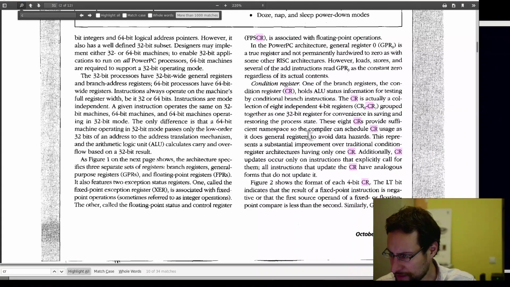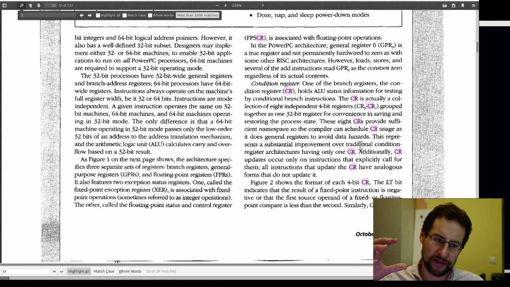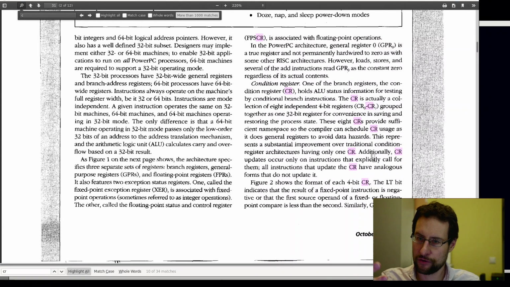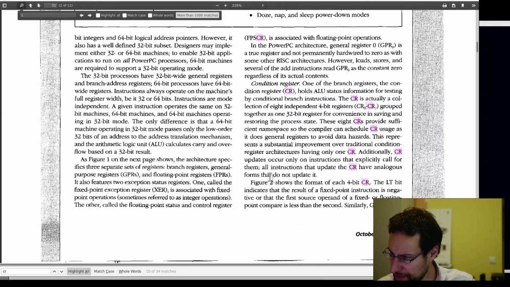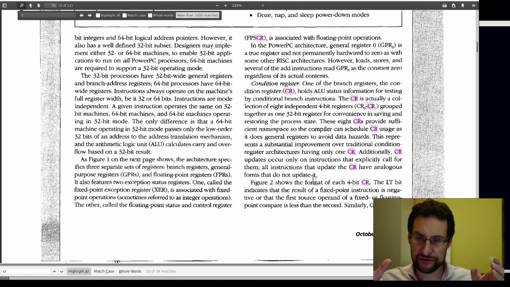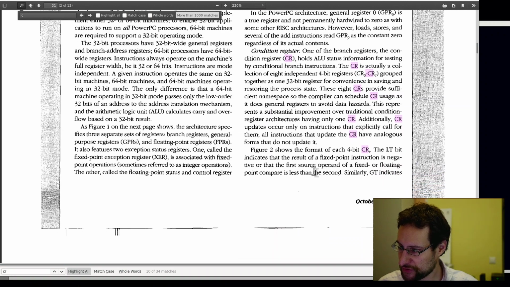And those 8 control registers provide sufficient namespace so the compiler can schedule control register usage as it does general registers to avoid data hazards, meaning instructions waiting for this data to become available in additions and subtractions for comparing values. And this is very special. Not only x86 has only one set of flags, many RISC architectures also do not have this. So this is very special.